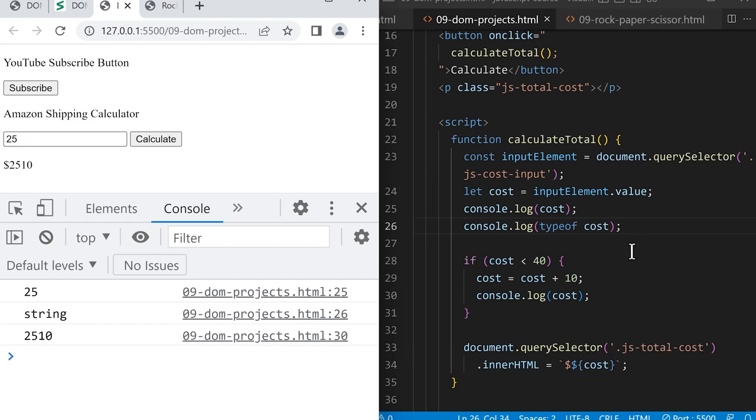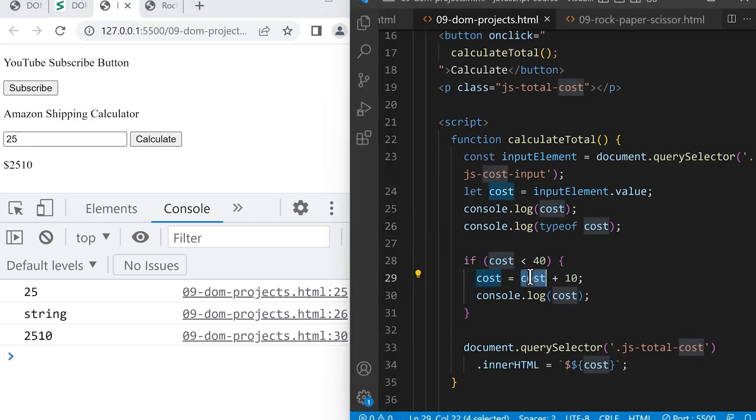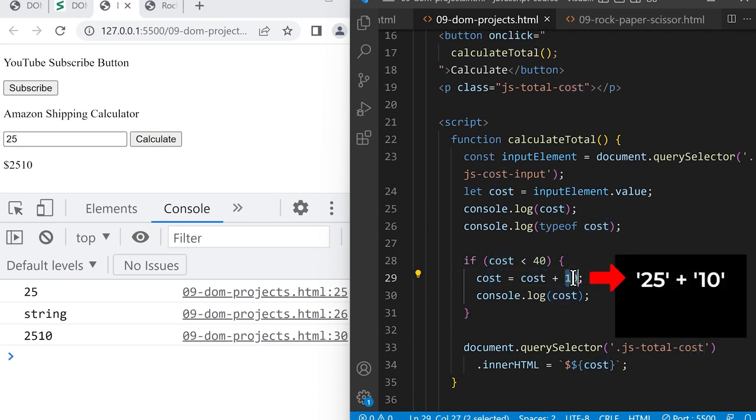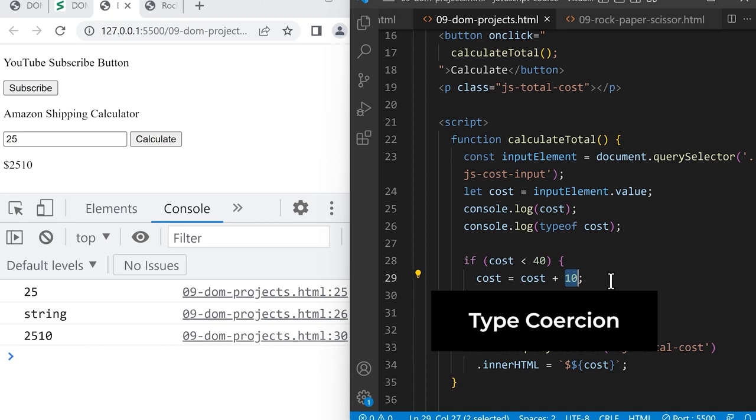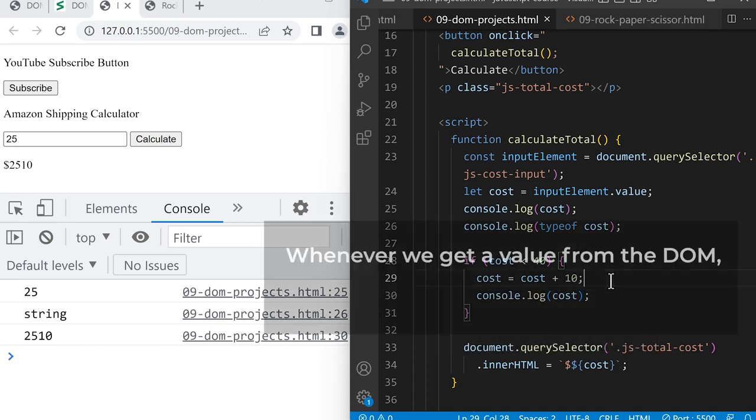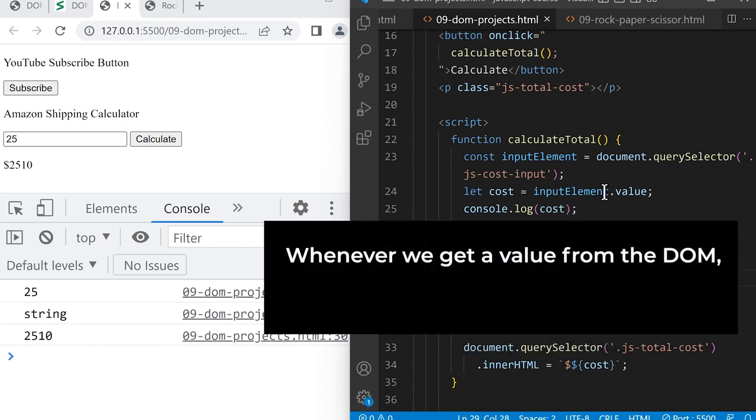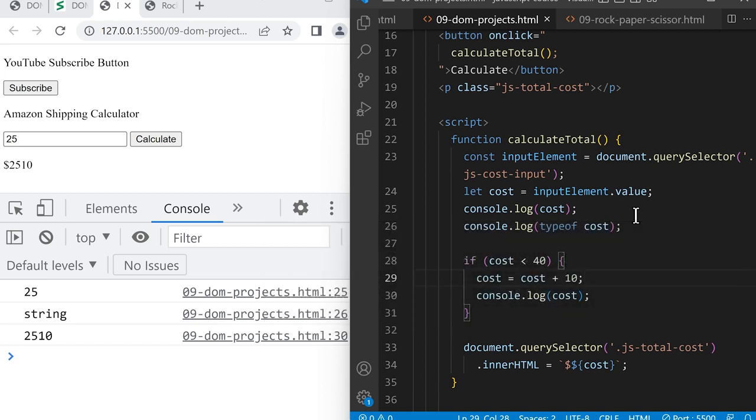So remember from the strings lesson, when we add a string with a number, JavaScript will automatically convert this number into a string and combine them together. That's why it just combines 25 and 10 here. This is called type coercion. So whenever we get a value from the DOM like this, the value will be a string. So in order to do math, we have to manually convert this string into a number.